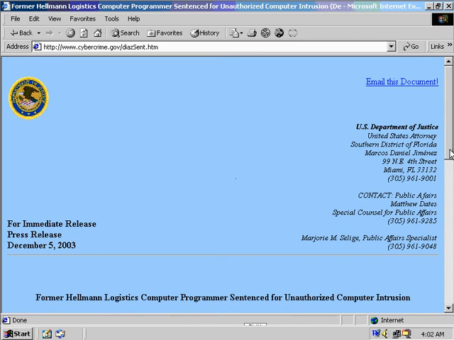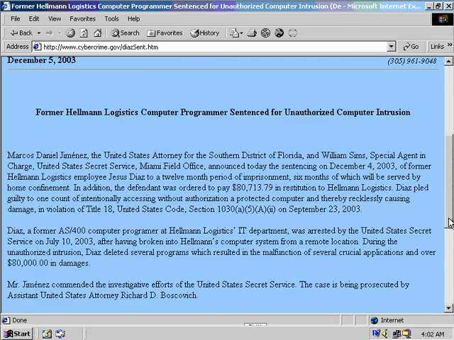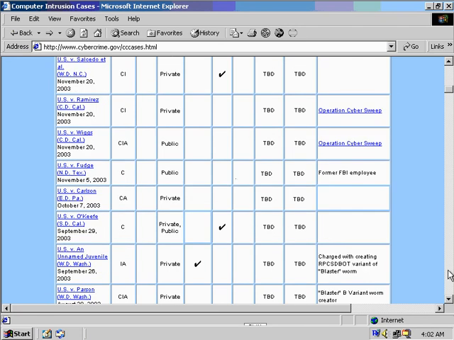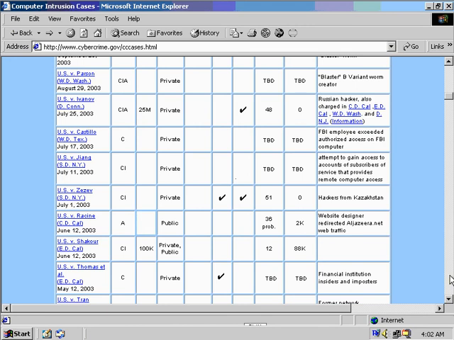Here's another one. Hellman Logistics computer programmer sentenced for unauthorized computer intrusion. So here you have down in Florida, they actually had this guy. He was an AS400 programmer, and he was actually arrested, and they broke into his system from a remote location, unauthorized intrusion, $80,000 in damages, and that's a relatively small one. There's a lot of them in here. As you scroll down the list, you'll see actually might have millions. There's 25 million there.